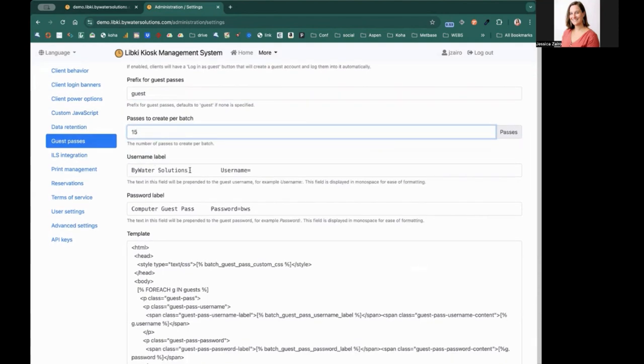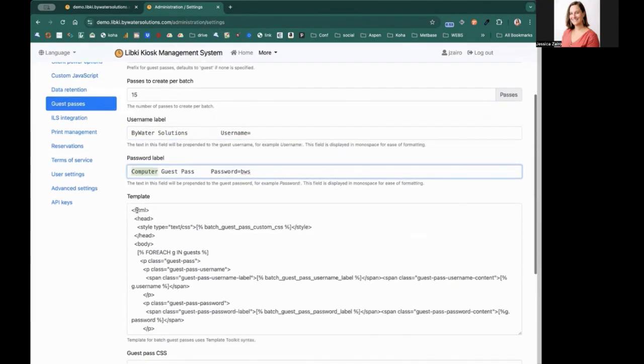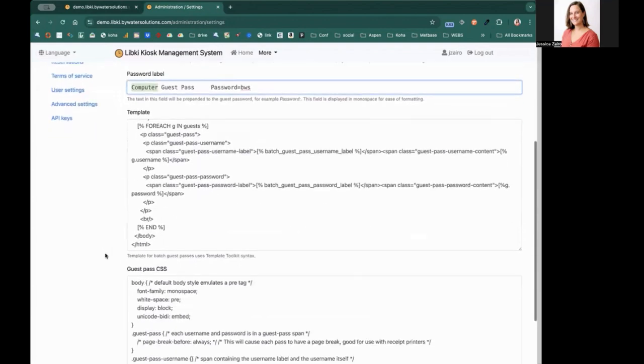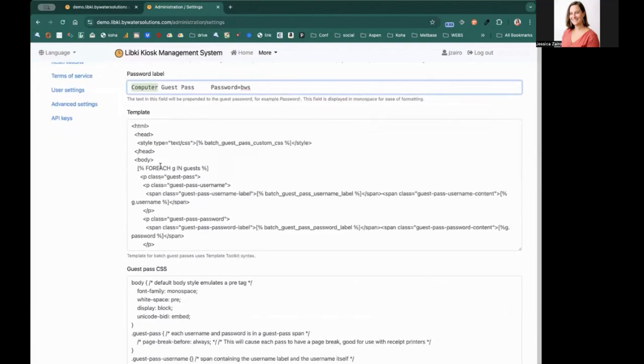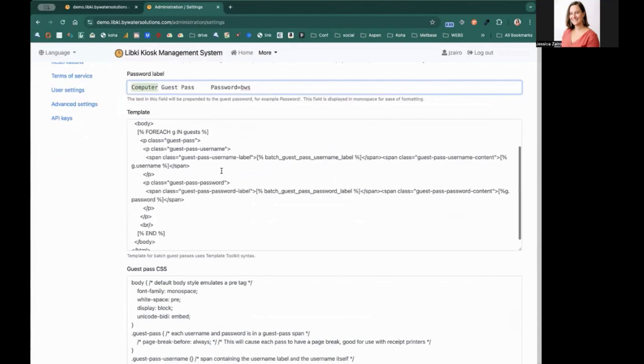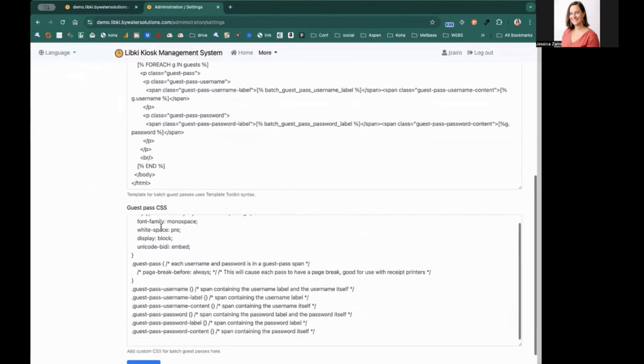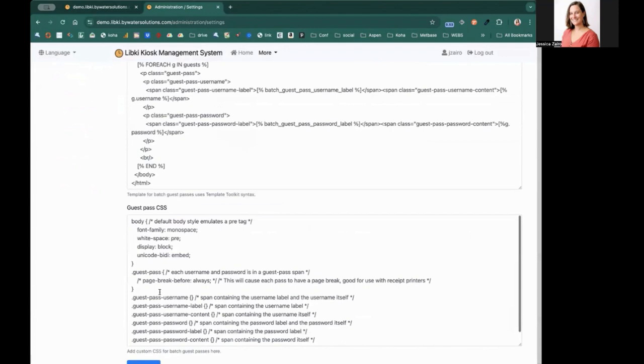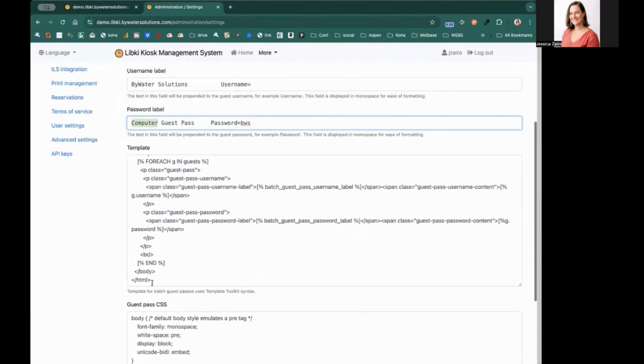I can update my label. Perhaps this is my library name. Maybe you want to change it to something else besides computer guest pass. All of this can be customized. You do have a template here where you can use template toolkit syntax, which is very similar to our notices and slips in Koha to customize that information. And you can do that also for the guest pass CSS. So if you wanted to add in just a little CSS, change the font or the spacing, you can absolutely do that.